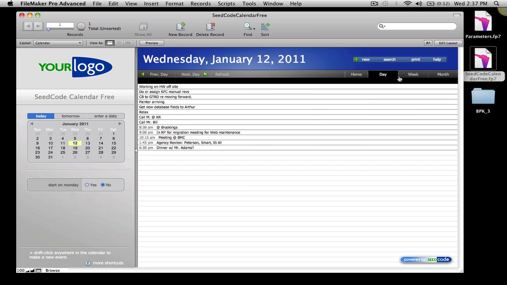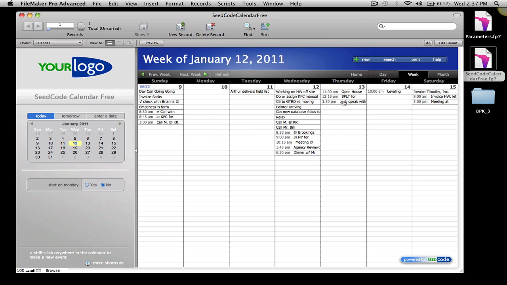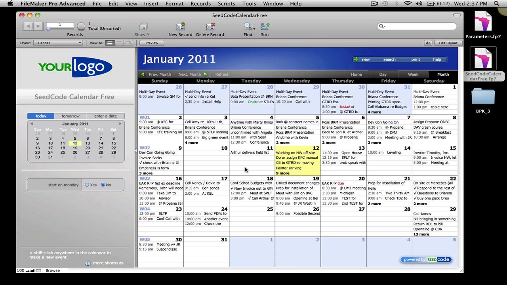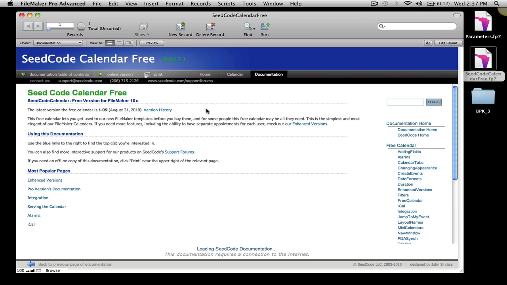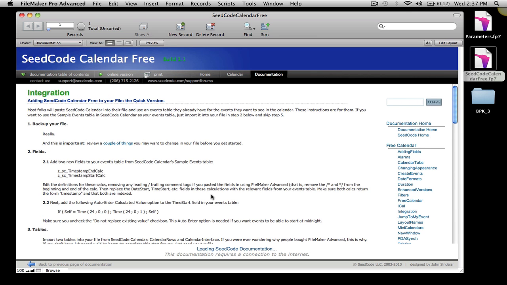The calendar is pretty straightforward: day, week, month views, and all these events that you see here. This is the sample data that comes with it, but it's very easy to swap this out for tables you already have. The documentation in the calendar tells you how to paste this whole object into your file. That's this integration thing right here. But what we're going to do is even simpler. We're not going to paste it in. We're just going to link it to another file.